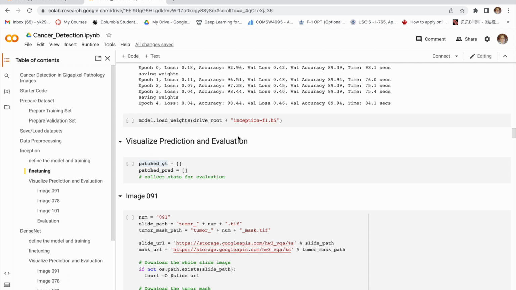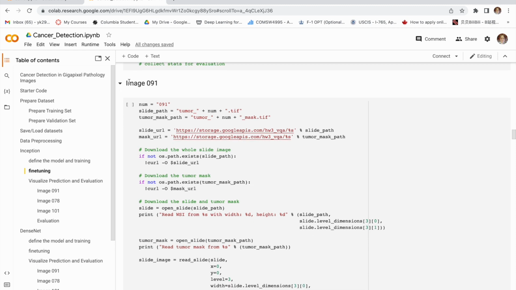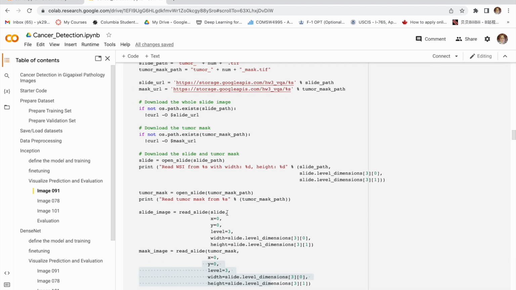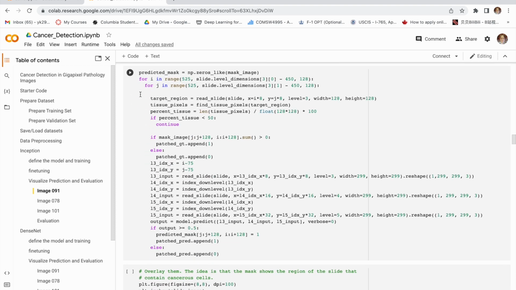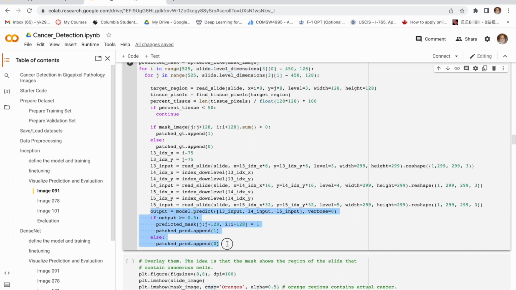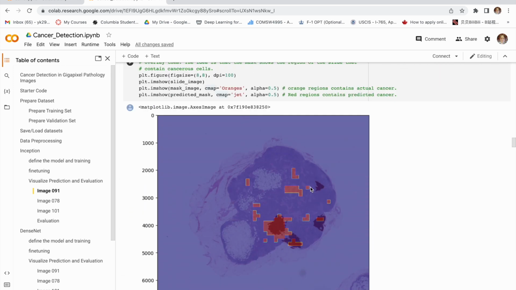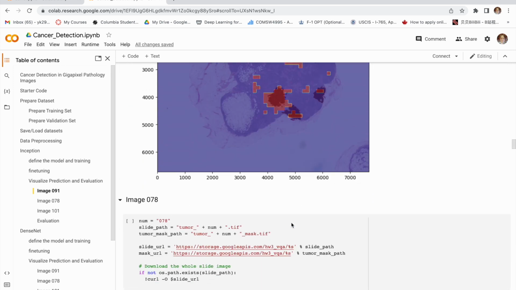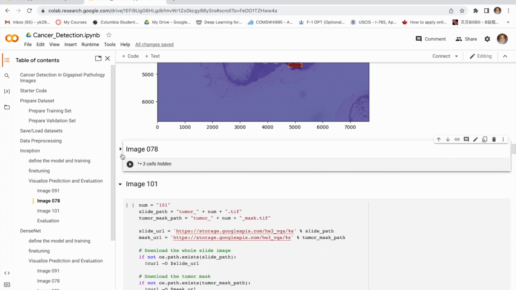After that is the visualization and evaluation part. We remember the ground truth and prediction values for each patch, which can be used for our evaluation at last. Here is an example for image 91. We download the slide and we use sliding windows to make predictions on each 128-dimension block. And we label the block as tumor if the output is larger than 0.5. Here is a visualization, and we can do the same thing to the other two images in the test set.